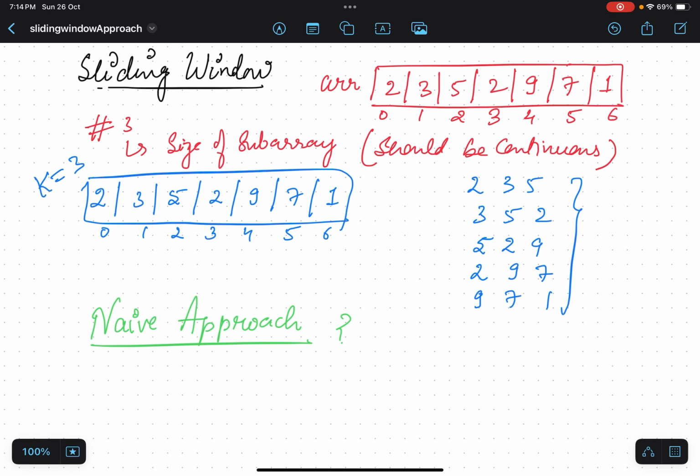Today we are going to learn about one of the most useful and time-saving techniques in programming, that is a sliding window. If you have ever struggled with problems that involve subarrays or substrings, especially those asking for sums, maximums, or minimums, this technique is going to be a total game changer for you.